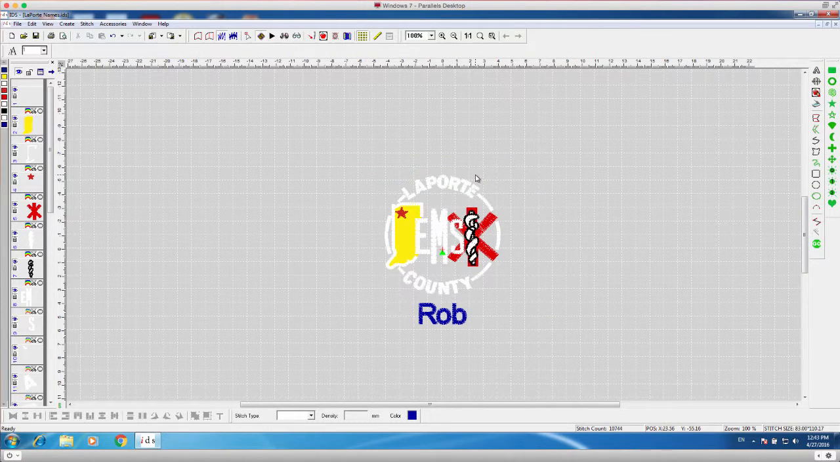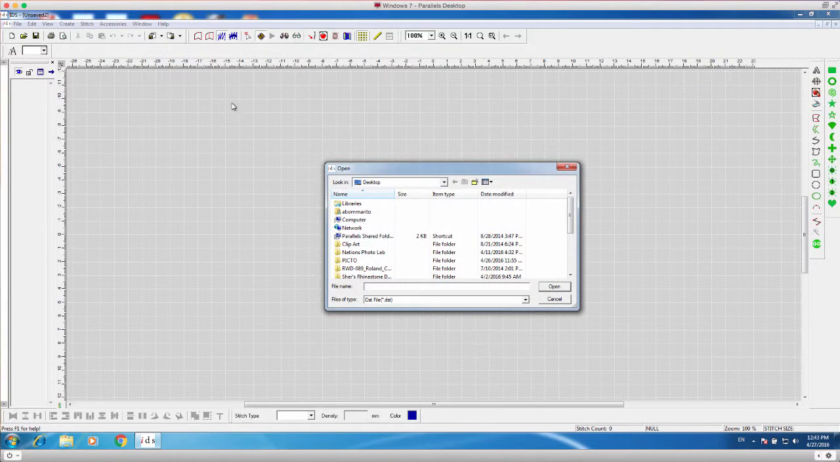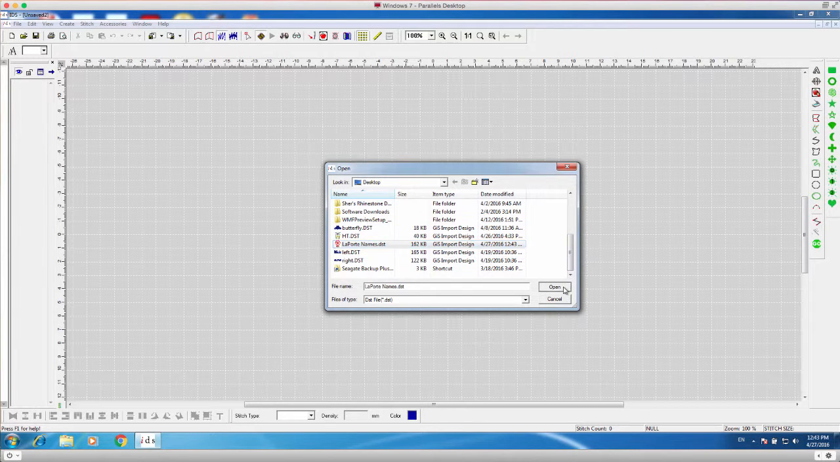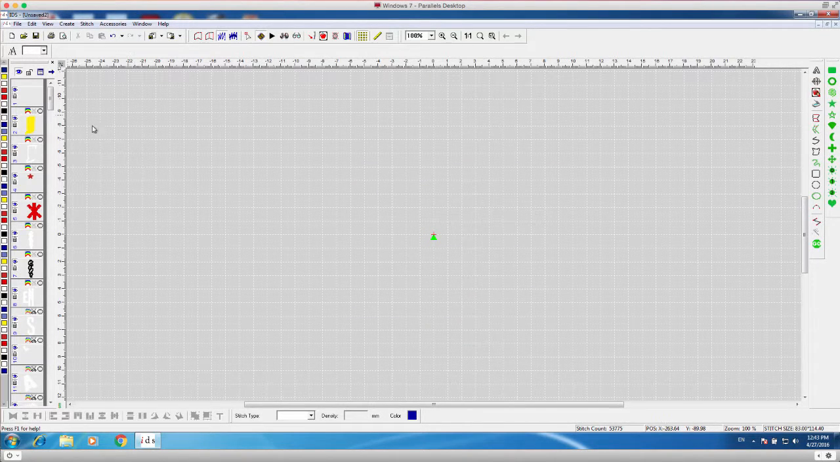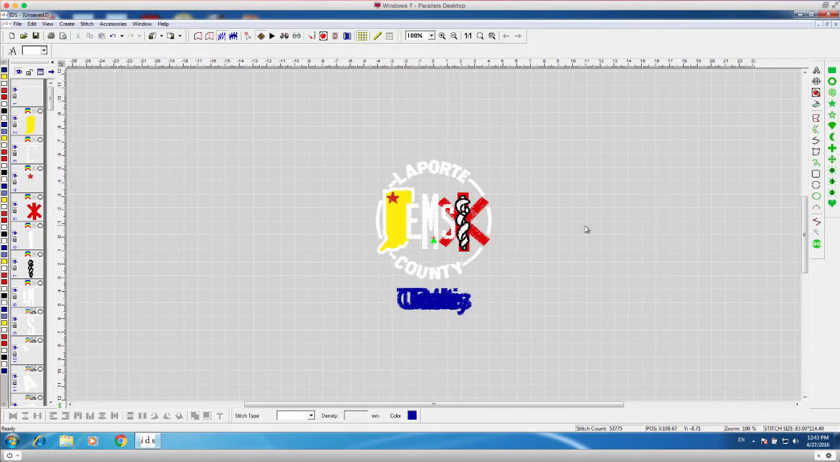So now, let's see what it'll look like on the machine. I'll go to a new design, and then I will go to File. I'll go to Import, which I'm going to use the import icon. Left click on the arrow pointing down. I'll choose Import To. I'm in my desktop. There's the Laporte Names, and I'll hit Open. So, generate the stitches just for fun.